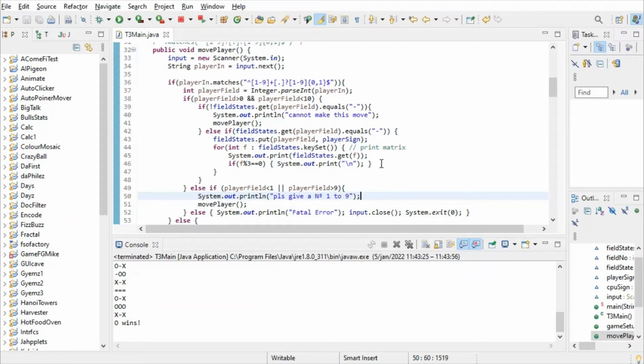Another way where the player cannot make a move is when the field is already taken. So if the field state is not a dash, it means the field is not empty, and therefore you cannot make this move, but you of course have a chance to move again.